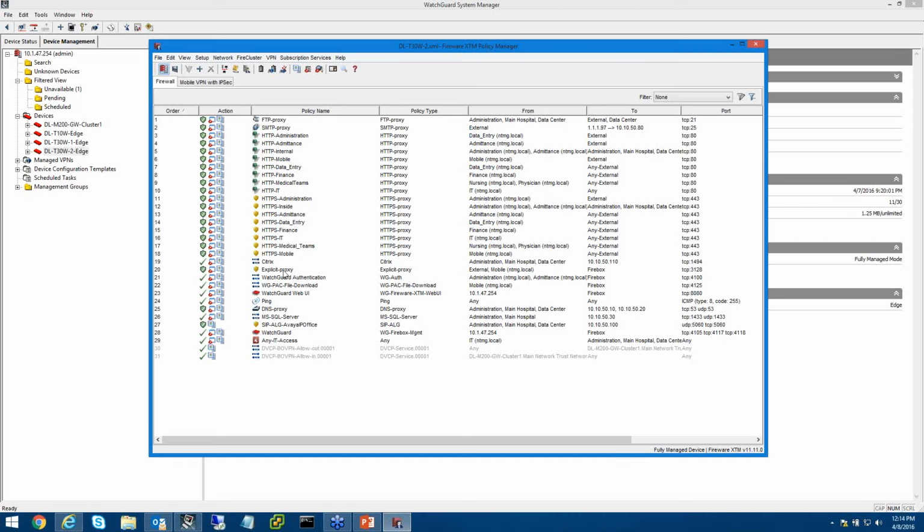We have WatchGuard authentication set up for Active Directory. We also have the pack file download, which is a new feature for the explicit proxy. We've got a DNS proxy set up going to internal DNS servers on a 10 series IP address. We have a SQL Server database. We also have a SIP proxy for the phone system internally that goes to a 10 series server for authentication there. Then we have our WatchGuard management and our any IT access for the IT team.